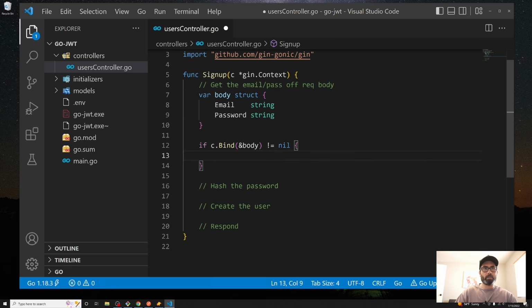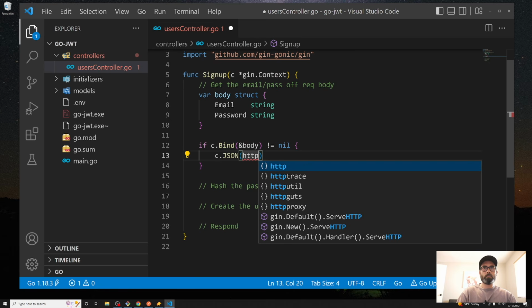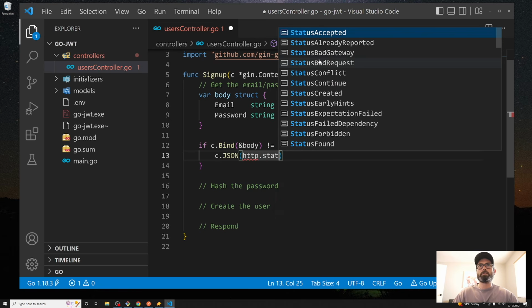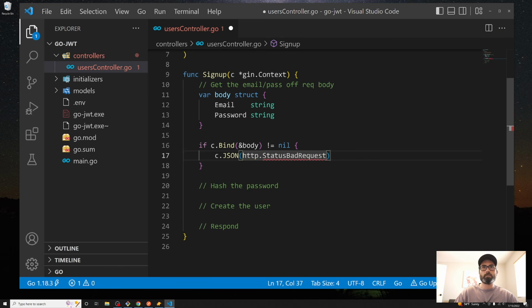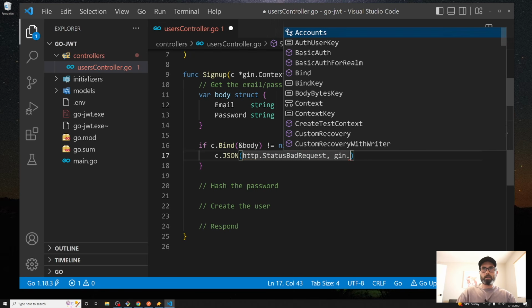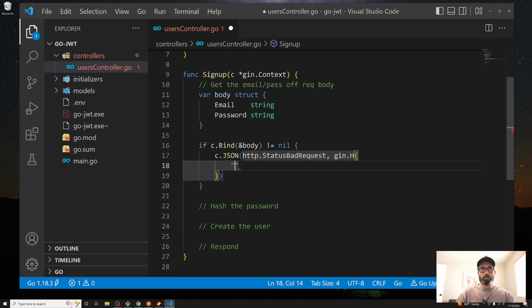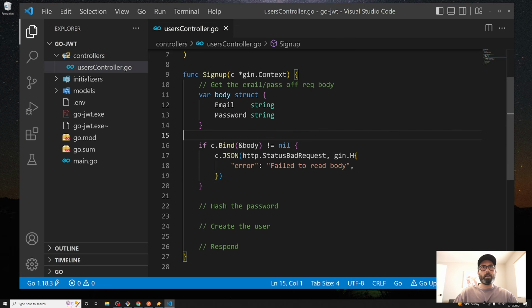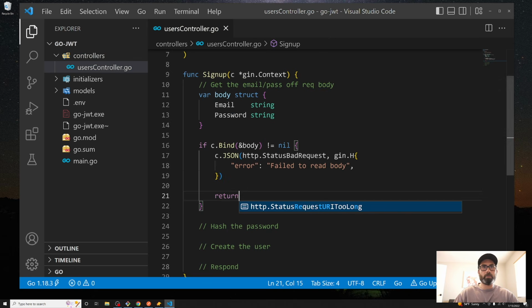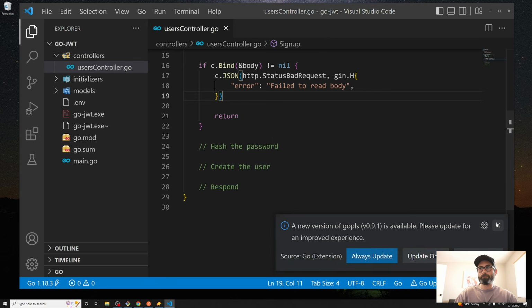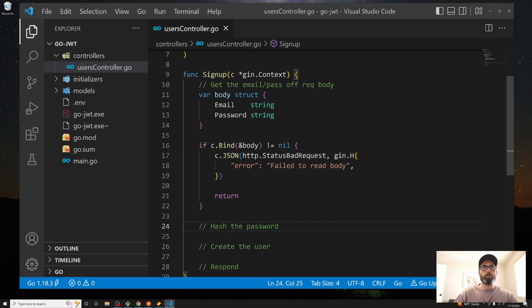And then this can return an error, so let's go if that is not equal to nil, we know we have an error, so we'll go in here and we'll go c.JSON, and we'll go http.StatusBadRequest, and then we'll send a message gin.H, and let's just go error: failed to read body. Alright, so this is going, hey, get these variables off the request body, and then if it fails, it's going to send this message, and we want to add return so it doesn't continue doing anything else.